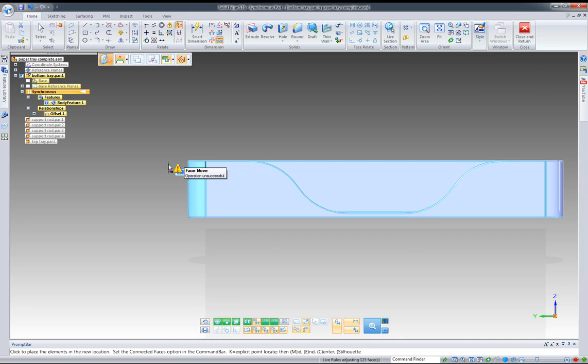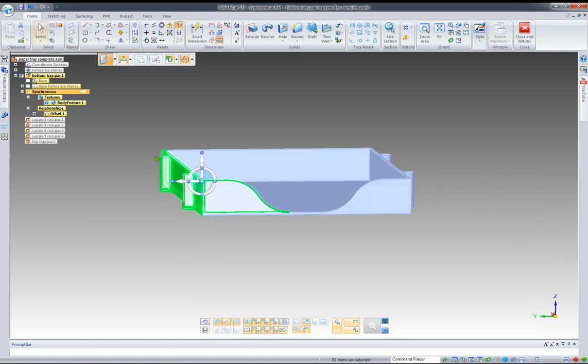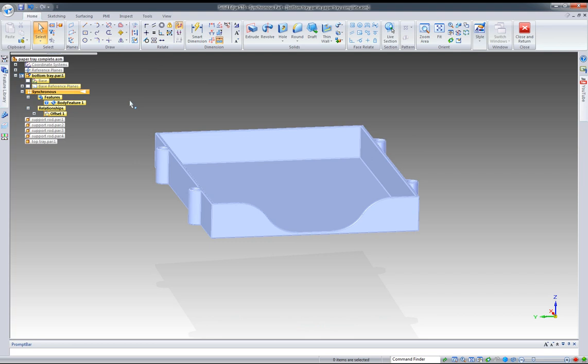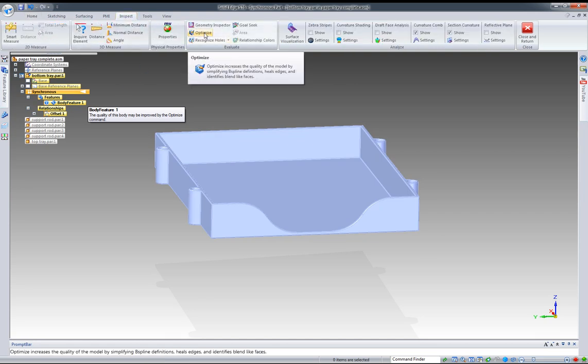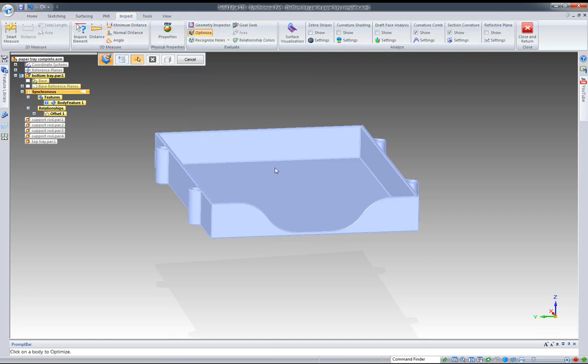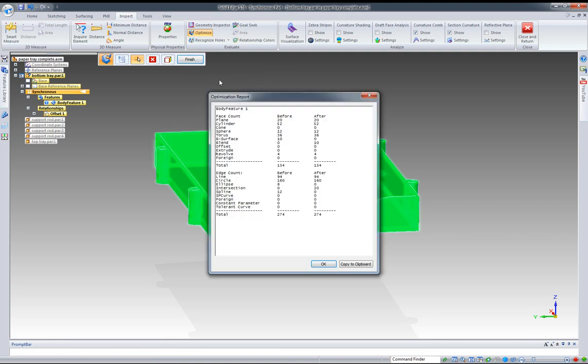I receive an operation unsuccessful. So there's two things happening in that case. The first one is the one that Dave mentioned. When you see that little icon here, it's the quality of body may be improved. So if you go to inspect and say optimize, you want to optimize that body, say finish.